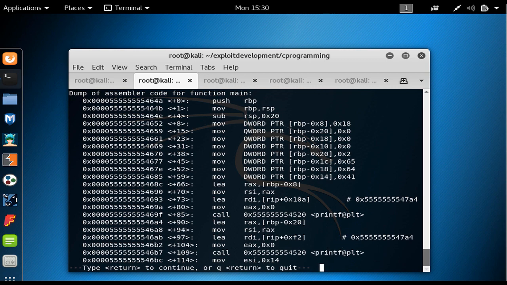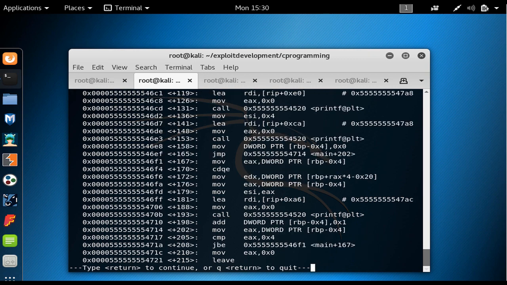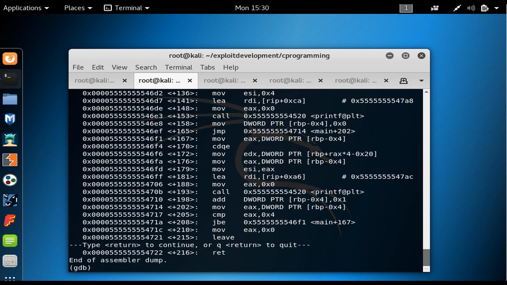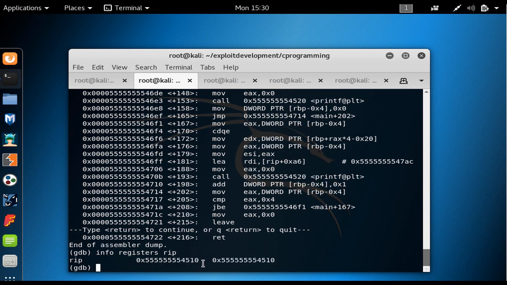So where are we? I didn't see where we are. Info registers RIP, we are at 4510. We want to get to after this instruction, which is at 46FD.